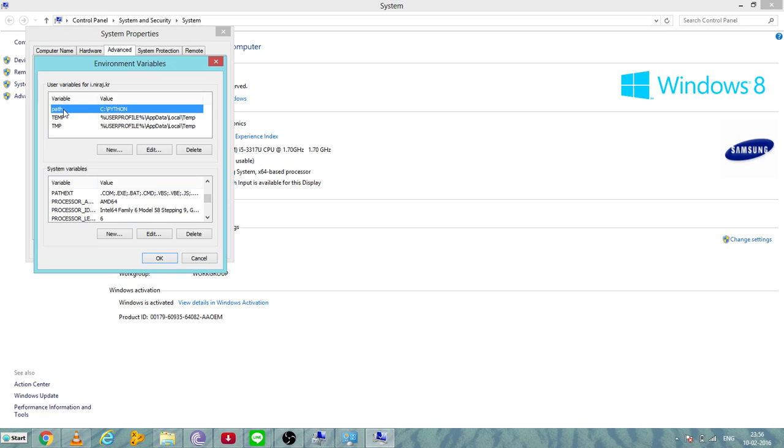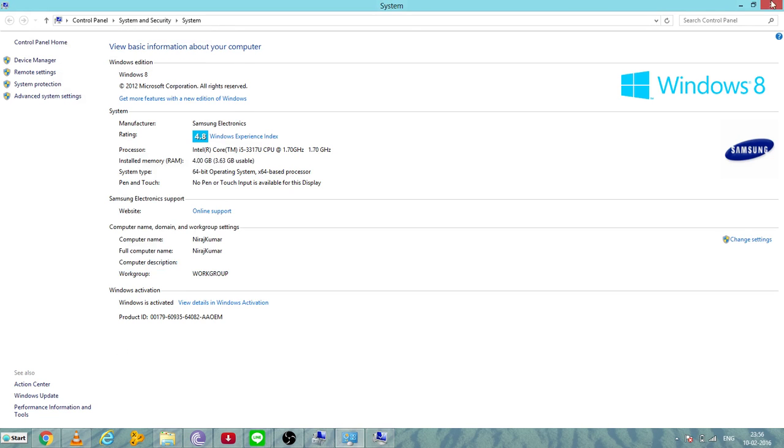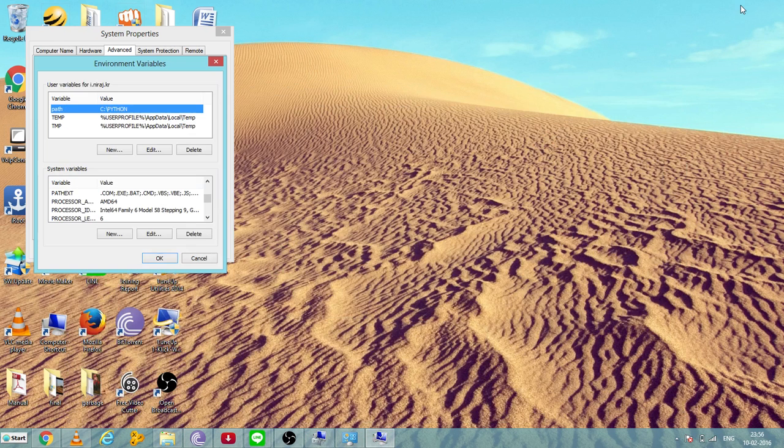So I have the path variable, but it has the value as C:\Python. But this is the problem. Now, how can we resolve this?